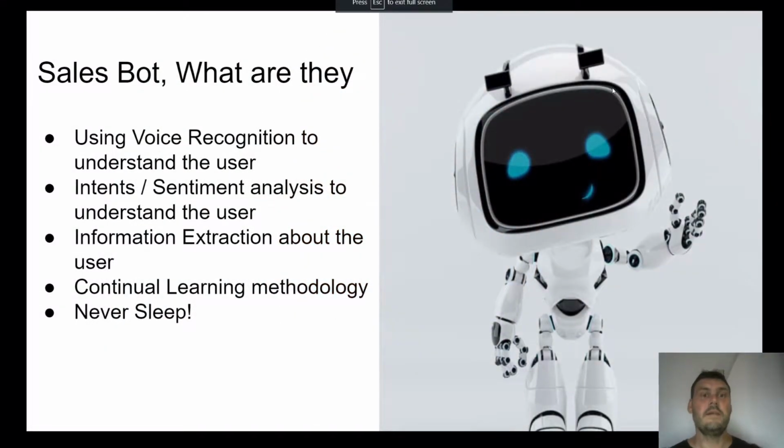So what are sales bots? Sales bots are a combination of technology. It's an interactive experience with the user. We have two versions, a web version and a VoIP version, which both work using very similar technology and the same ideas. First of all, we're talking about the web version today.